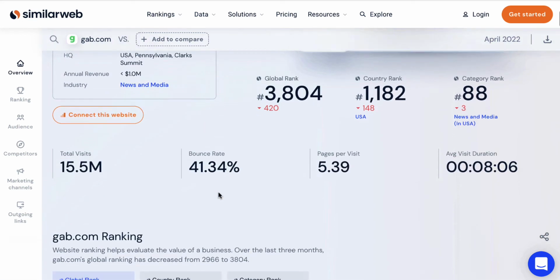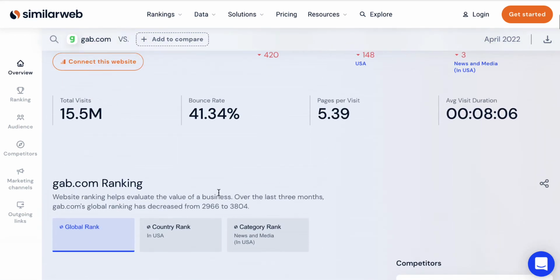Now, if we scroll down a little bit, we can look at some basic information about the kind of traffic. We can see 15.5 million visits. The bounce rate's just over 41%. And people visit, on average, just over 5 pages and stick around for just over 8 minutes, which means people are going from page to page. And because they're sticking around, the bounce rate is low. And people wouldn't be sticking around if the content was trashy and it was a spammy looking site.